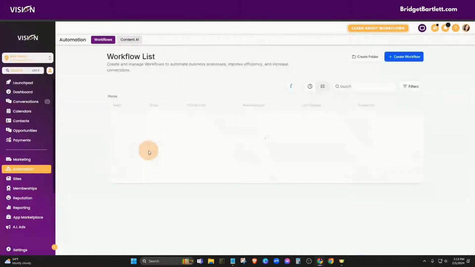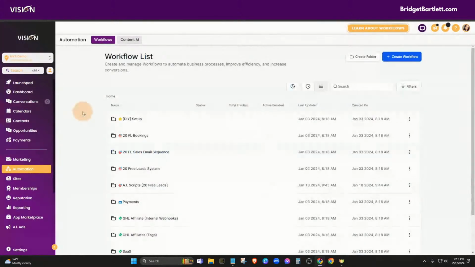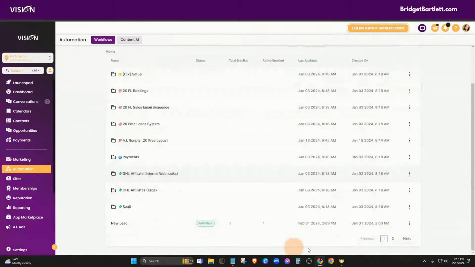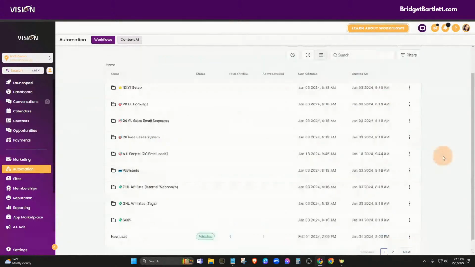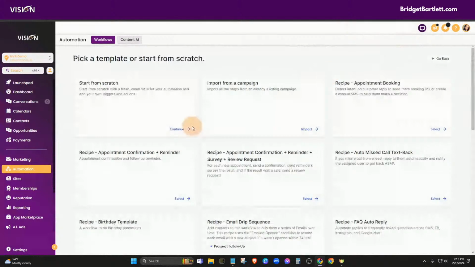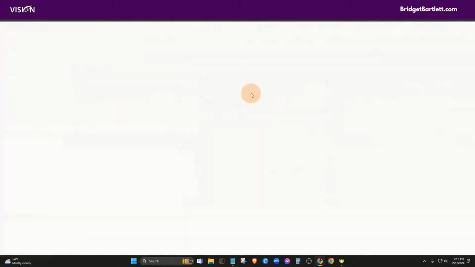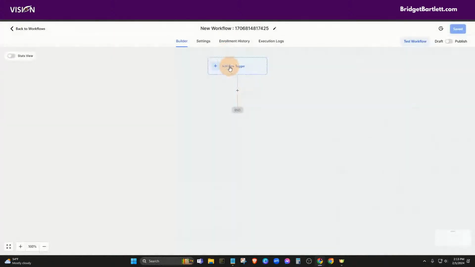Okay. So we've taken care of the first two stages, right? We have the lead stage, we have the trial stage. Now, what happens when someone actually becomes a customer? Let's go ahead and create a new workflow here. And again, I like to create my workflows based on a tag, but let's call this customer.